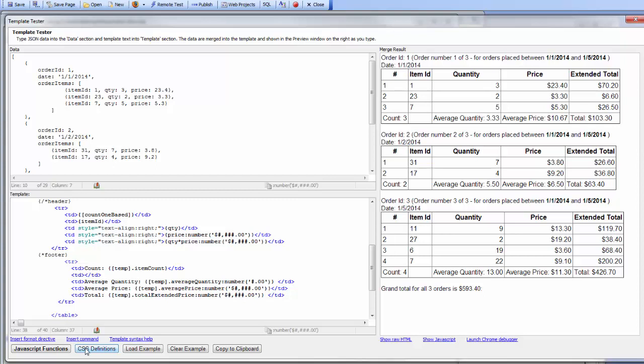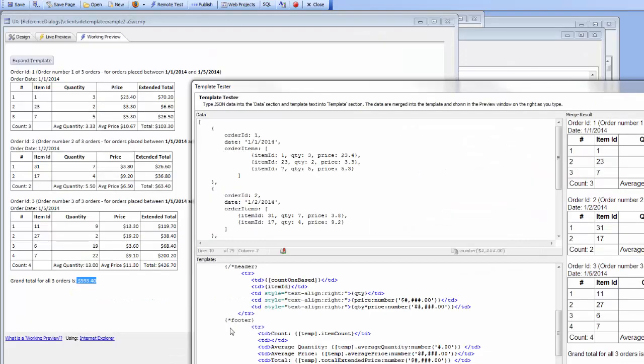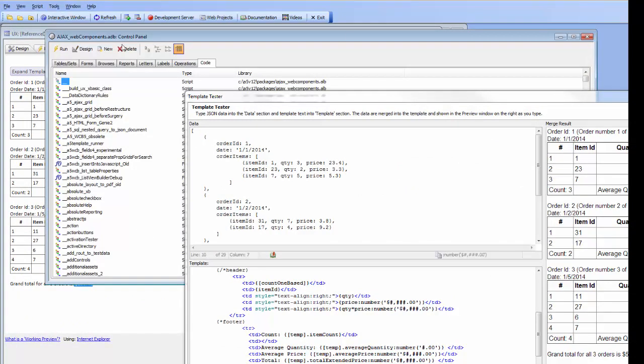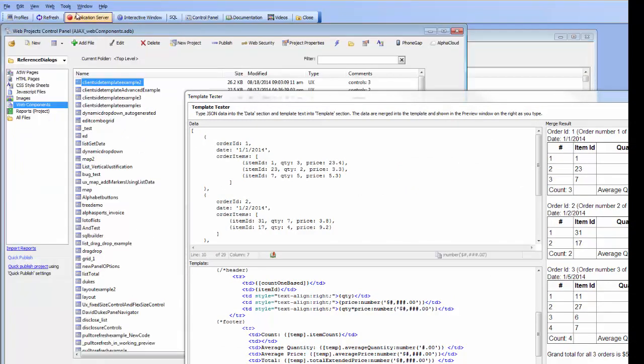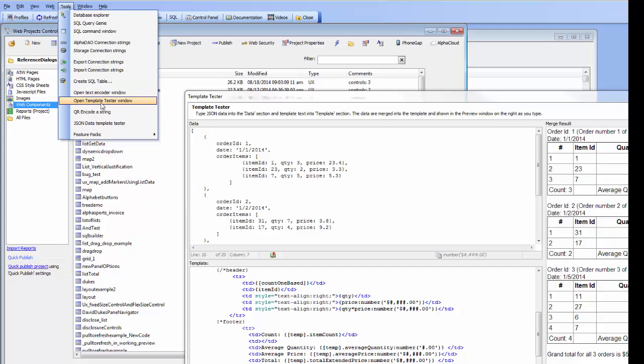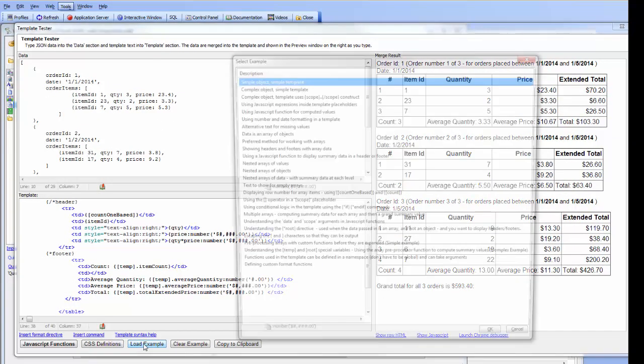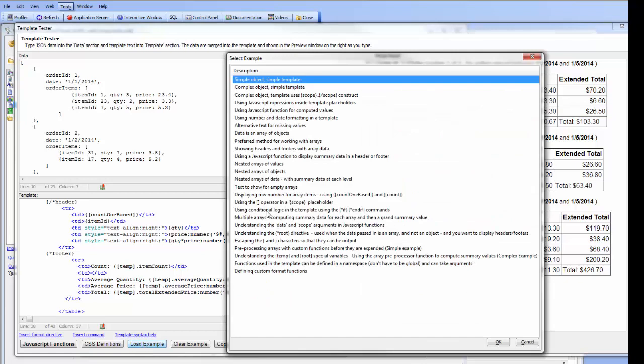So what you have here is a very powerful templating feature in Alpha Anywhere that is easy to use and also easy to develop by using the template tester window, which you can access by just going to the web control panel, and from the web control panel you basically just choose tools, open template tester, and then inside the template tester you also have access to a large number of examples that demonstrate different features in client-side templates.